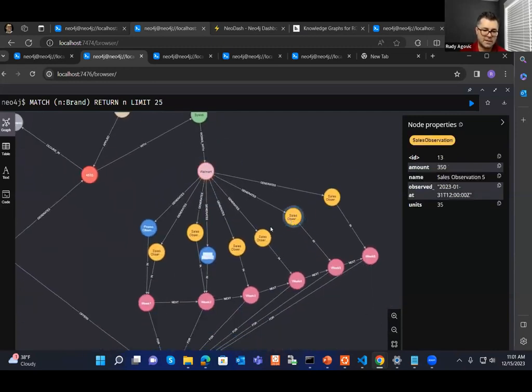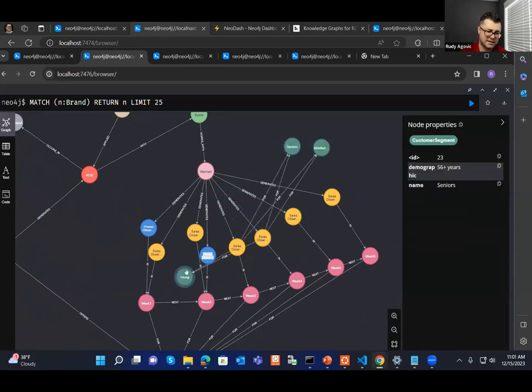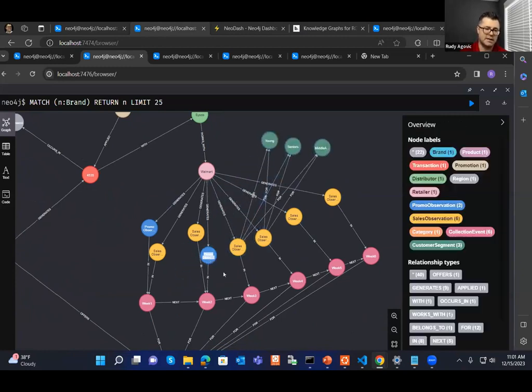Let's see if I have expanded everything here. Yep, I haven't. So the reason I'm expanding this is sometimes the data will also include customer segments. Old people buy this much versus young people versus middle-aged people. So you may get this kind of customer segmentation, which also comes out of those reports.